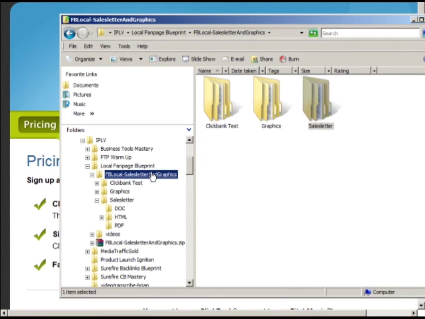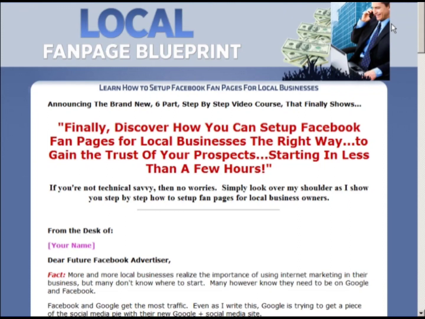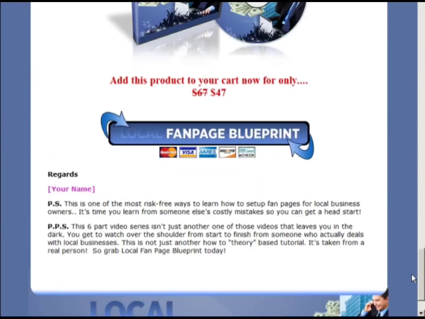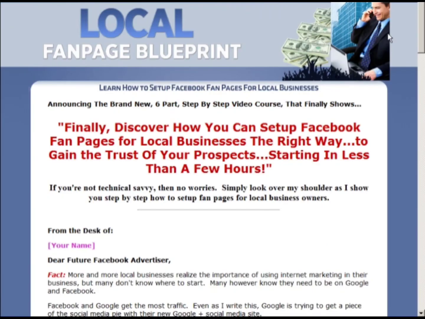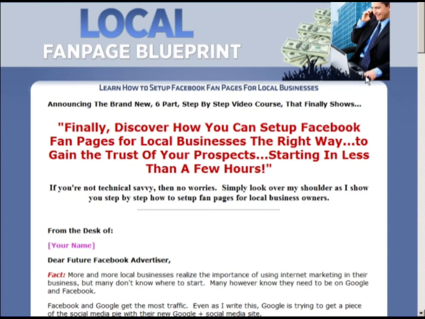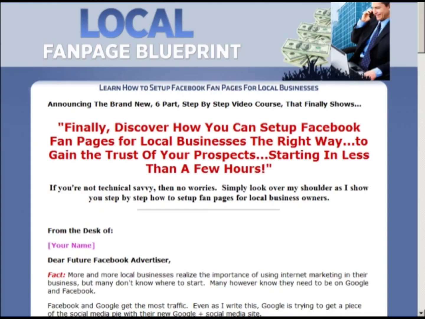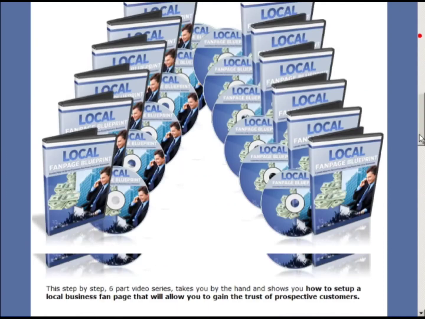It's a local fan page blueprint video product, and this is what the video product looks like. This is the sales page, and it's pretty much done. Now, you can use PitchMagic if you want. I'm just going to use this as an example to go through and make sure that it is ClickBank compliant, so that you can see for yourself what you need to do. If you don't use PitchMagic, you can always hire somebody to create a professional looking page like this if you would like to.